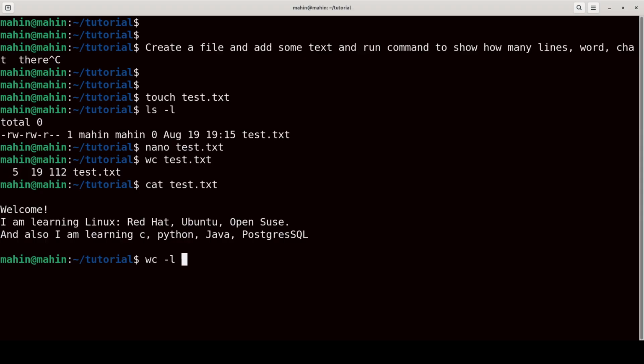wc -l, what does it show? It is showing lines, right? So L is for line. It is showing the line count. Okay, this is how to use the wc command. Thank you very much.